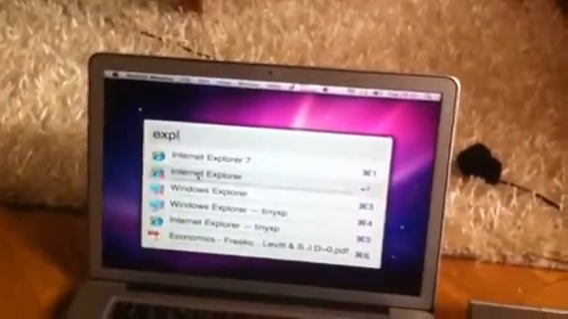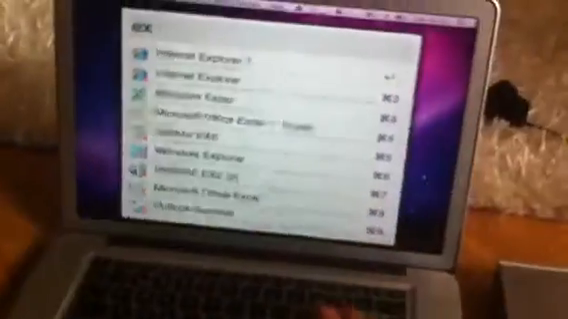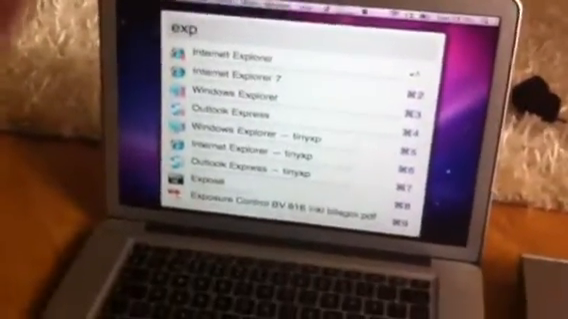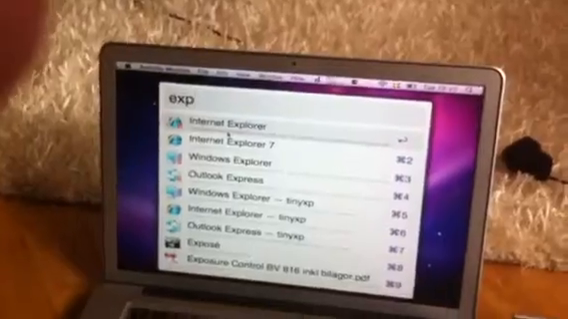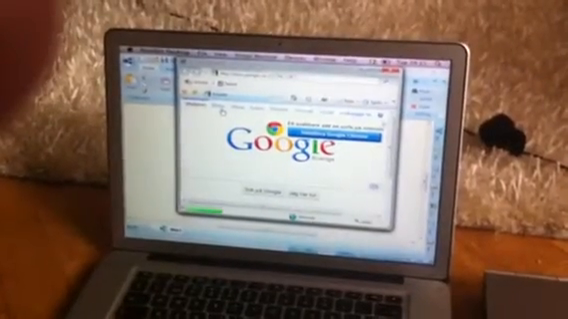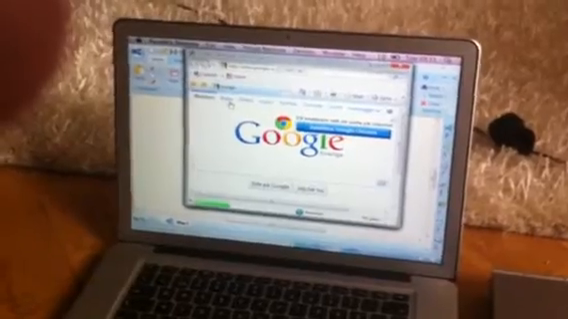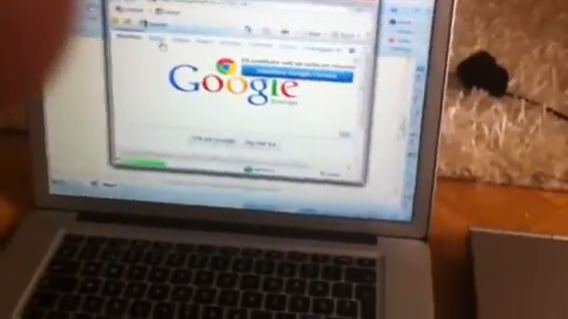Now this happens instantaneously. So if I'm at work and I just type exp and I get the Parallels virtualized version of Internet Explorer, just hit it. And look how fast it is. And we're on. This is how simple and easy it is to use Windows on the Mac OS.